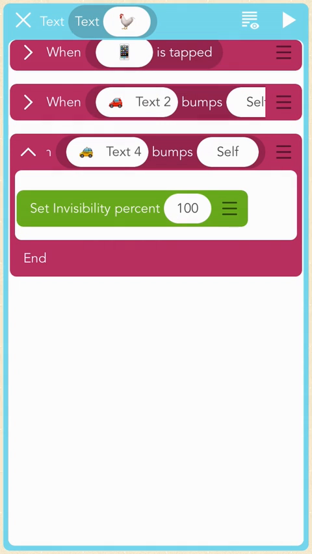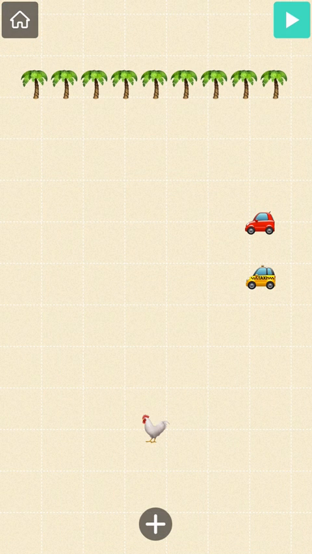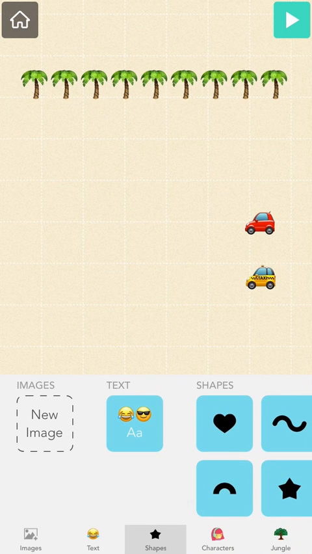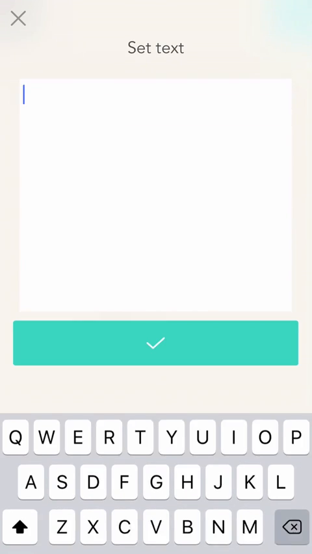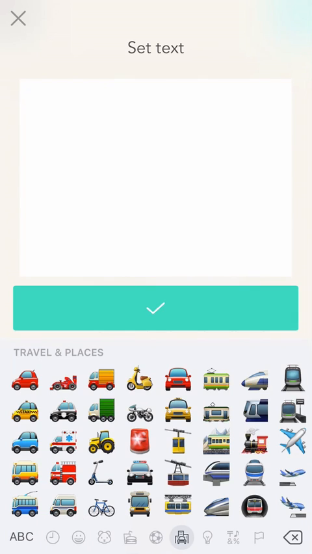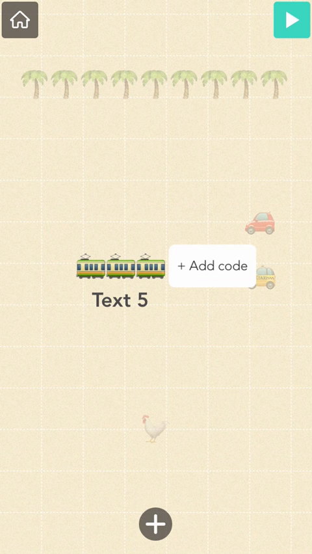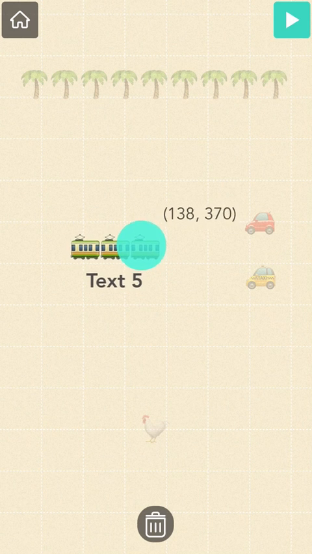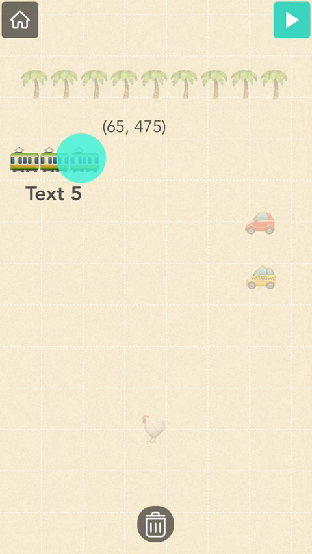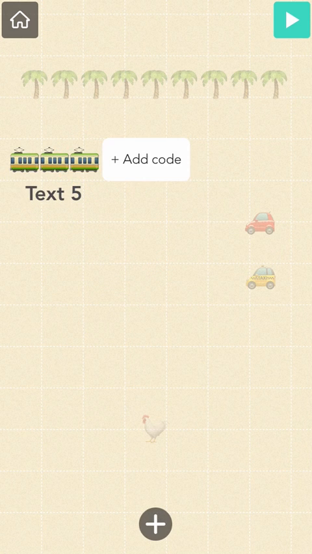Pencil to edit, close out of the chicken, get a new text object, text, emoji keyboard, cars and buildings, and I'm going to get this little green and beige train car. 1, 2, 3. Check. I'll put it on the other side, here on the left, since you can't really tell which way it's facing, and add code.